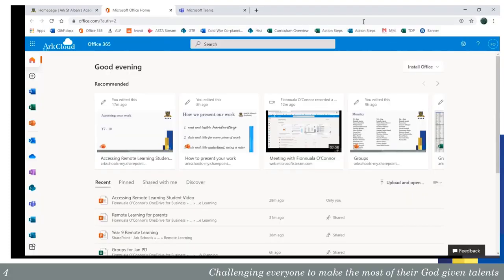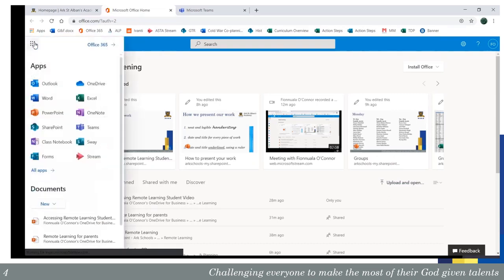The next page you see might look a little different to my one, but you'll definitely have these few little squares in the top left hand corner of the screen. Click on the little grid and the menu will appear. Select Teams from this menu. It is the purple icon. This will most likely open a second tab in your internet browser.